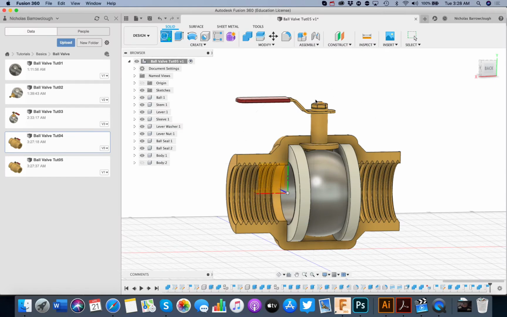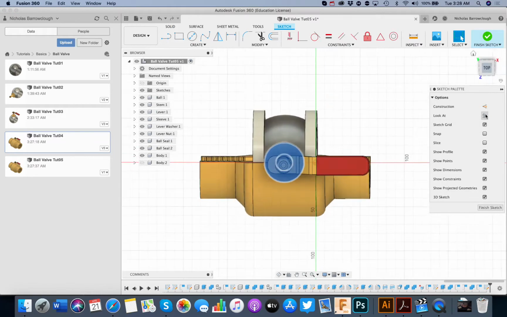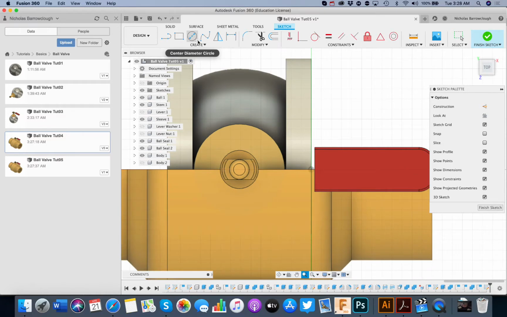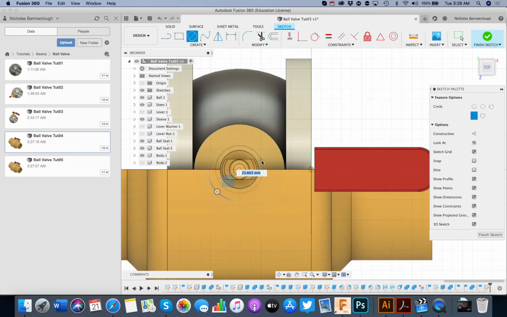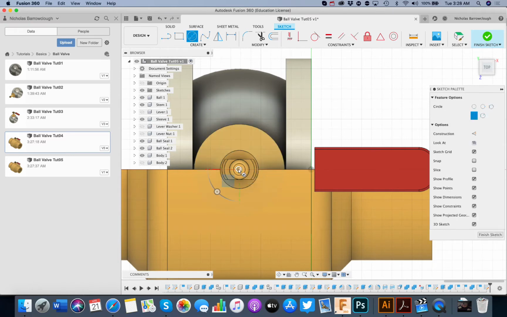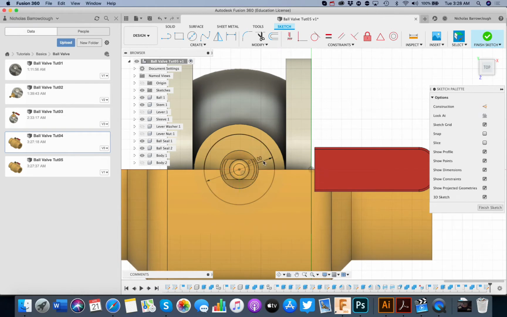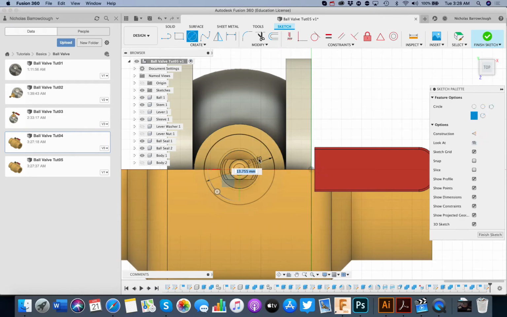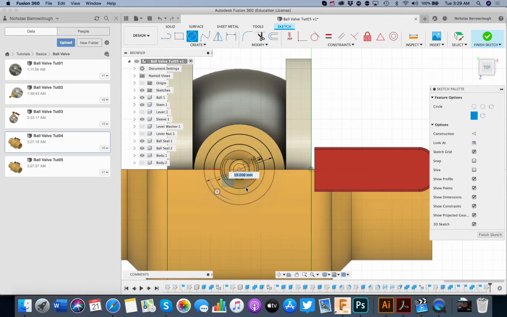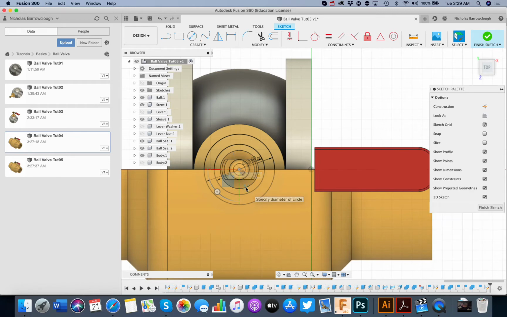To begin with this, I'm going to start with a sketch on this surface here. We'll hide the lever, the washer, and the nut. So we're going to create a circle, which is going to come out say around 35. And then we have another circle which is going to come out 25. Then we have another circle, comes out 19, which is the thickness of the stem.